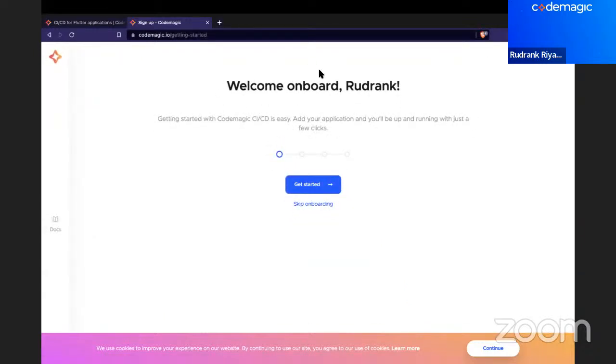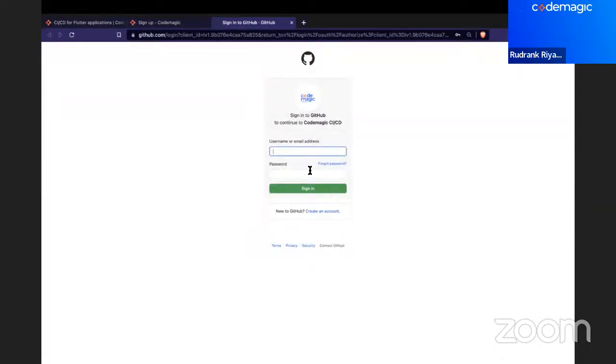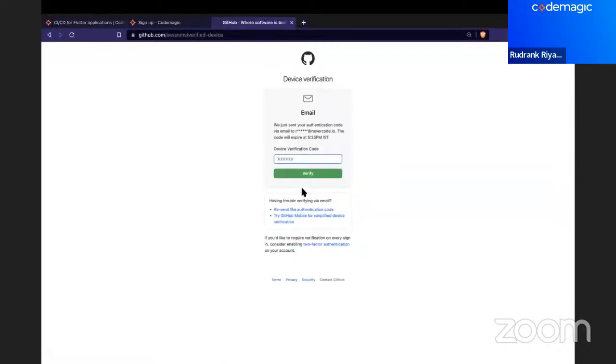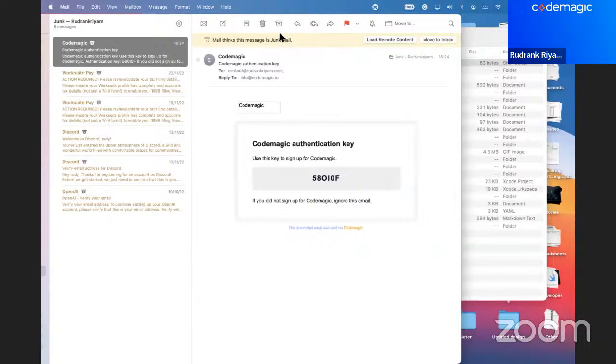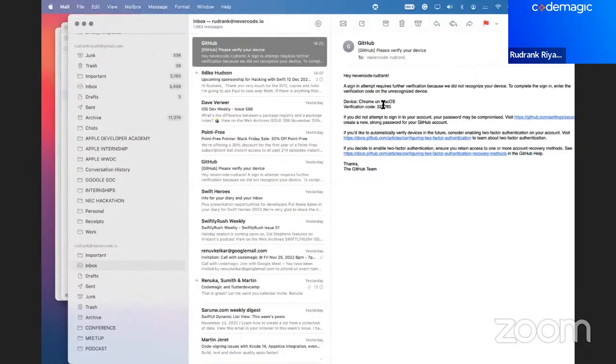Now if you have signed up using your email address, you will go to the onboarding page, which says welcome aboard Rudrank. Getting started with Codemagic is easy. You add your application and you will be up and running within just a few clicks. And it is actually true, as you see. So you click on the Get Started button. I want to connect my repository using GitHub, and I want to authorize using my GitHub account. It will then send me another authentication code, so I will go back and use the authentication code.